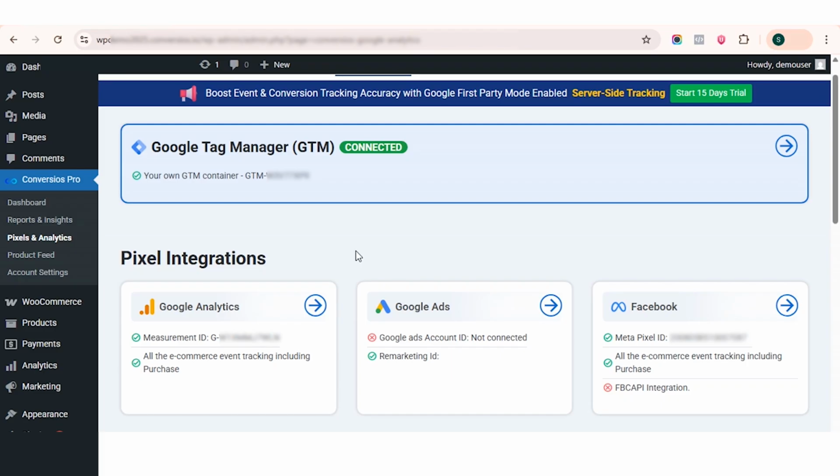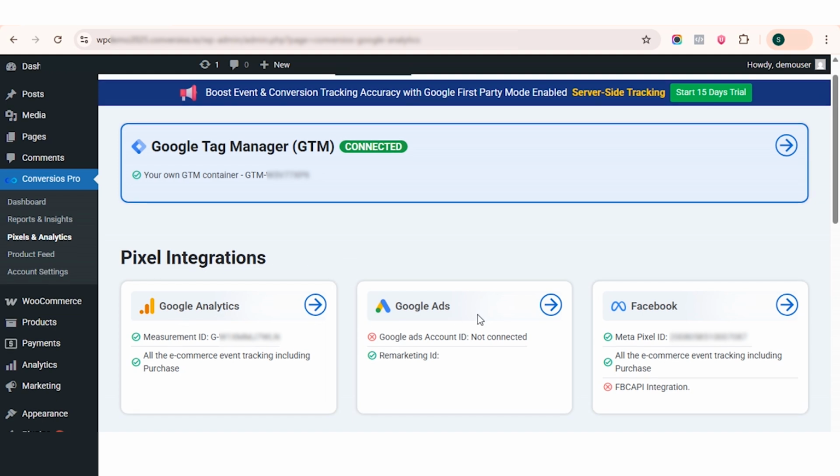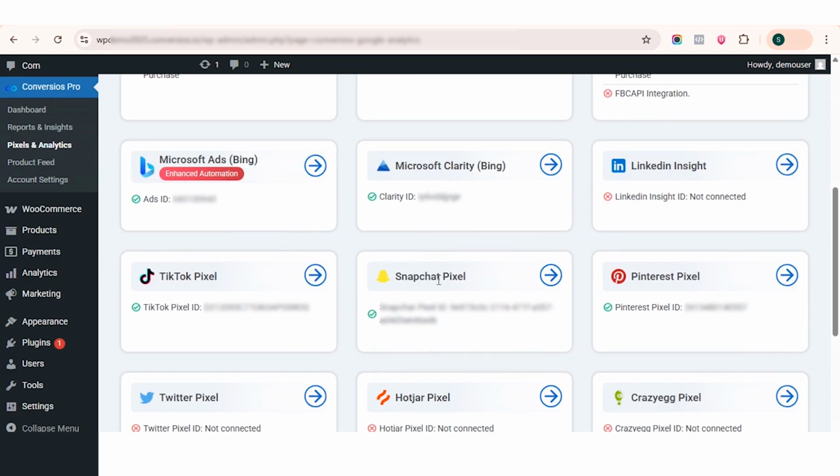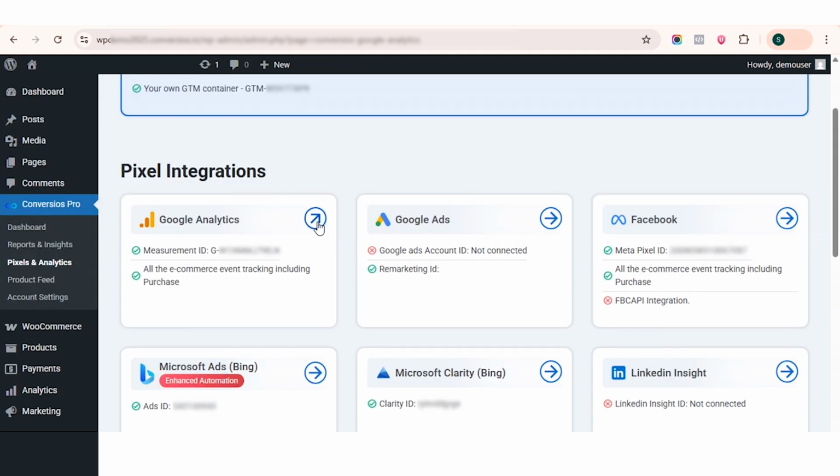As the next step of the setup, we have Pixel integrations wherein we have Google Analytics, Google Ads and Facebook, and certain other pixels as well like Microsoft, LinkedIn, TikTok, Snapchat, Pinterest, Twitter, Hotjar, Crazy Egg. Let's go ahead and see how to proceed further with Google Analytics. Let's click on it here.